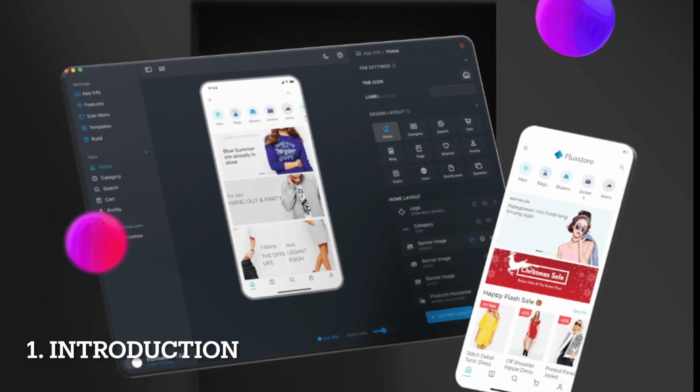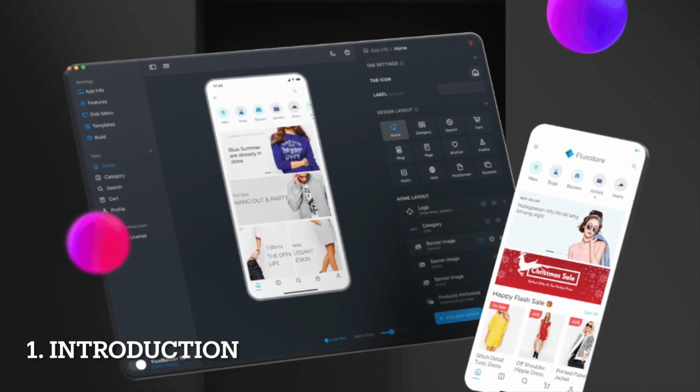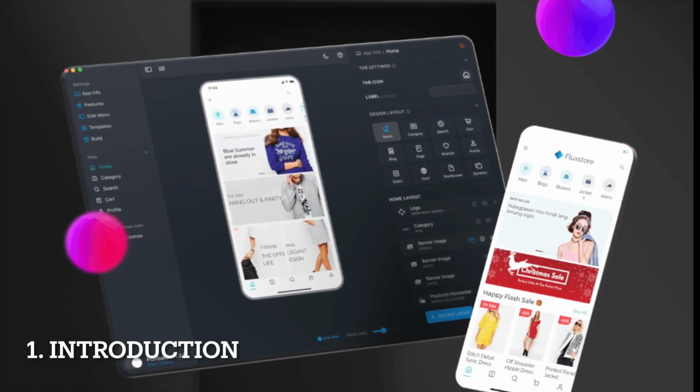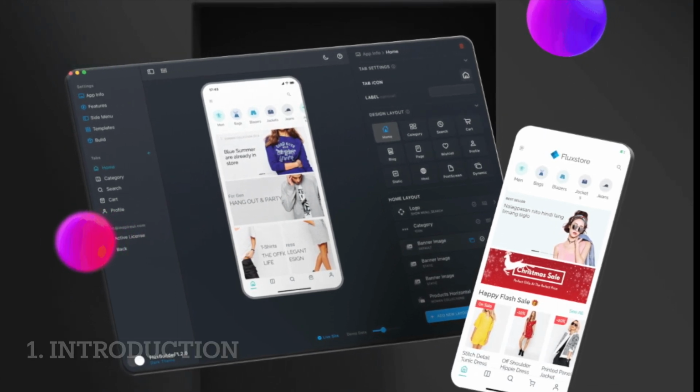As we know so far, FluxBuilder has been upgraded to version 1.2, along with many amazing improvements, such as breathtaking designs and stunning features. So, without further ado, let's get straight into it.